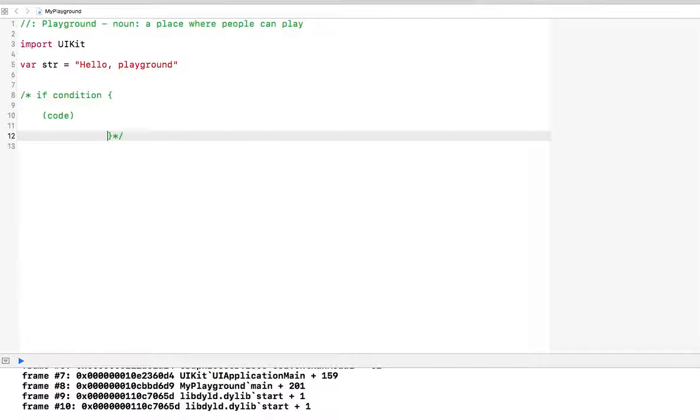And this is the way you open and close a comment. So you're telling the program to ignore what you got in between. That's why I'm doing that. So that's not the format, but this is it right here. If condition, open brace, your code, close brace. Okay.